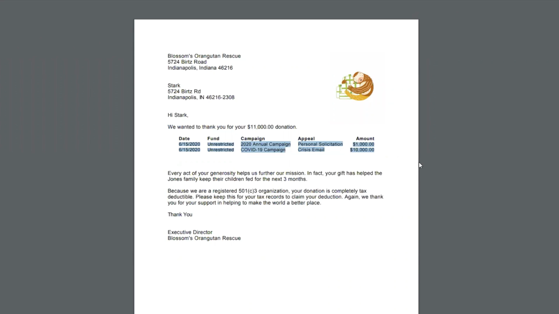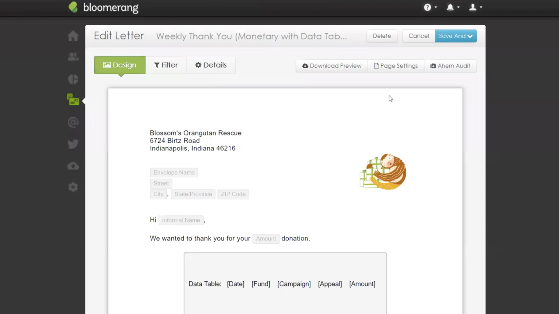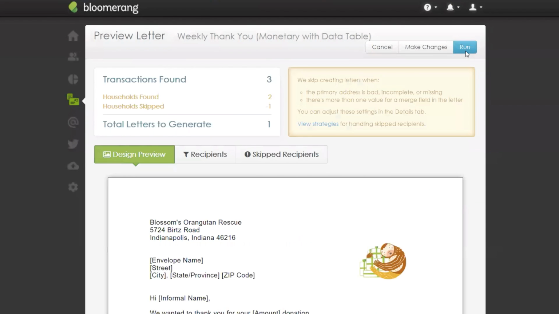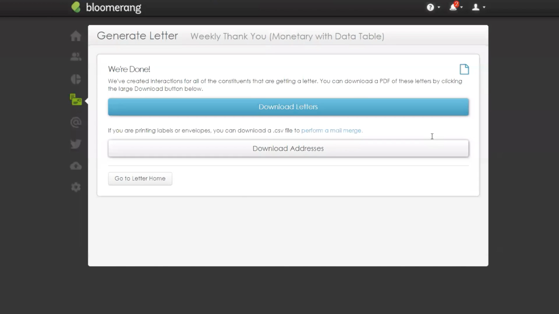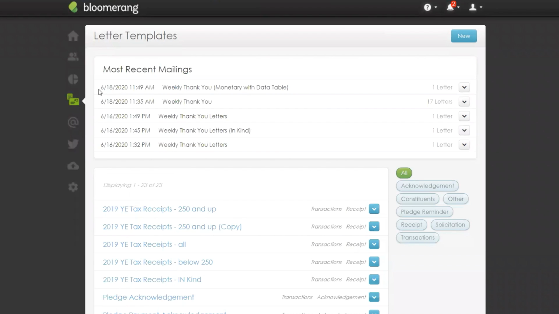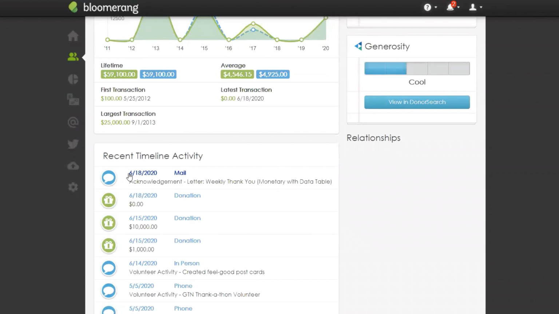Let's actually run this letter so we can see how it looks on Tony's profile. So we'll make changes, save and preview. We'll always give you the opportunity to preview before you actually run. We'll click run. This time we'll create the actual letters. And we know that once the letters are actually created, we can download the letters, we can download the addresses. It appears under our most recent mailings. If we go to Tony Stark's account, there's the thank you letter. There's the interaction for the thank you letter.